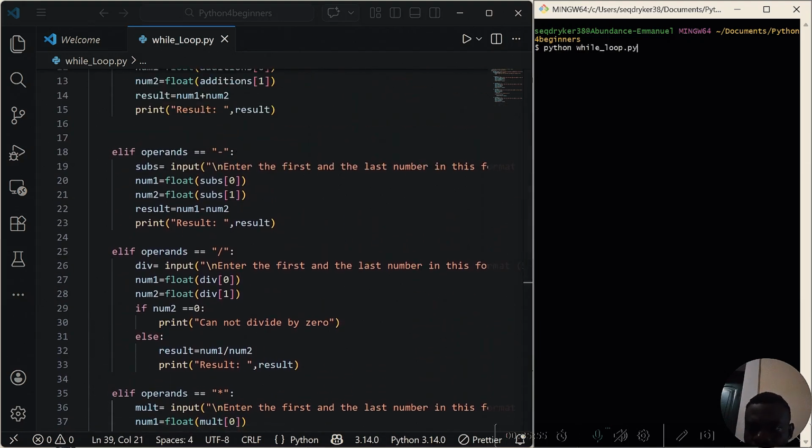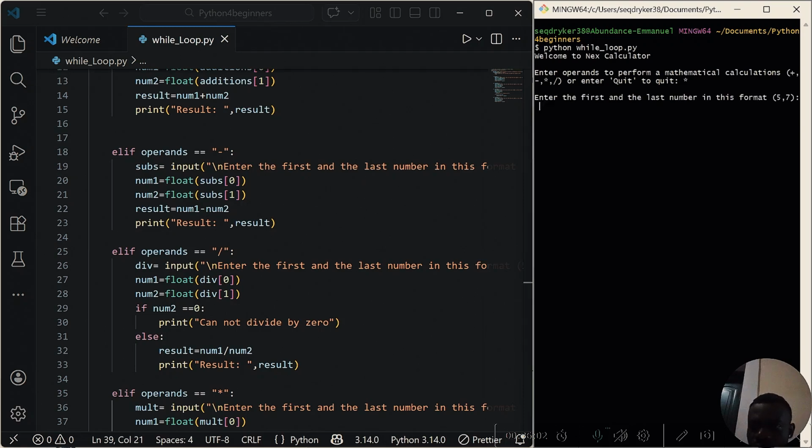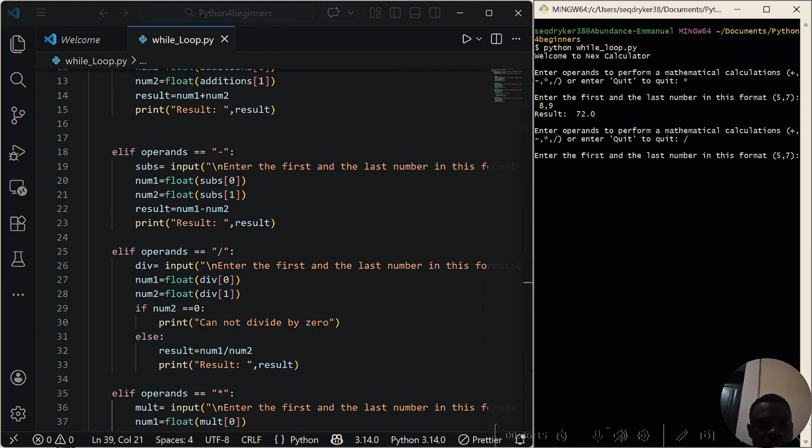So let's run it again. So let's do, I want to do multiplication still. I want to do 8 multiplied by 9. Did you see now? That's the result. So I want to do division next. What do I want to divide? Divide 10 by 2. Something that we can know the answer. You see that the result is what? 5, isn't it? So we're getting it.